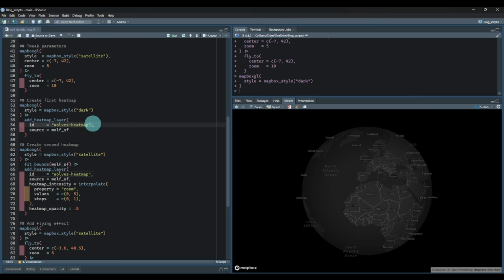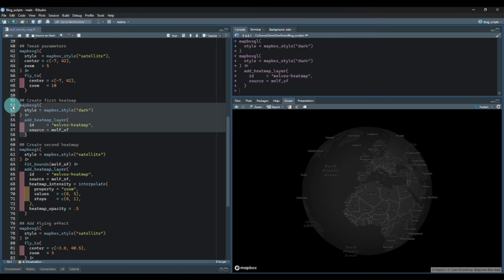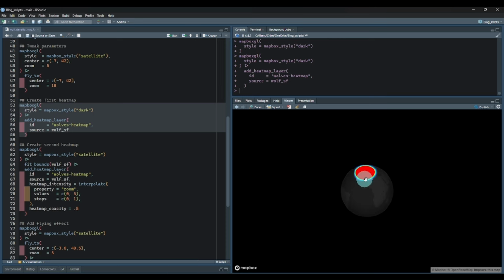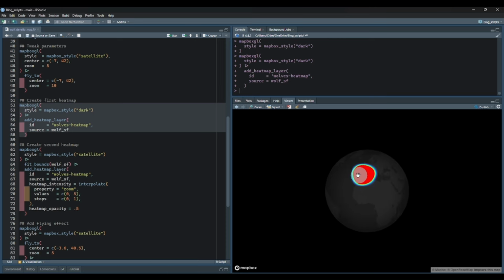We need to give to every layer that we add to the mapgl package an ID. So in this case, I'm calling it Wolf's heatmap, but you can put whatever you want here. And the source argument is for the data, which must be an SF object. So if I execute everything now, you will see this big dot here.